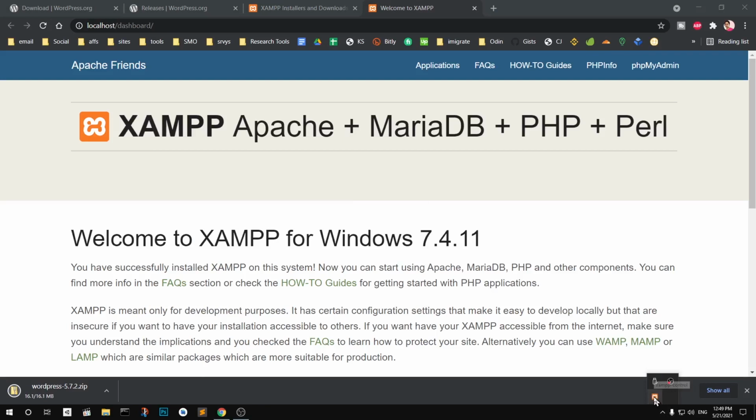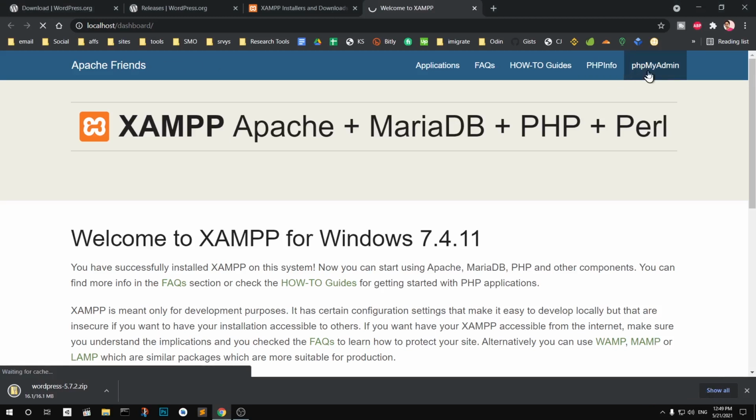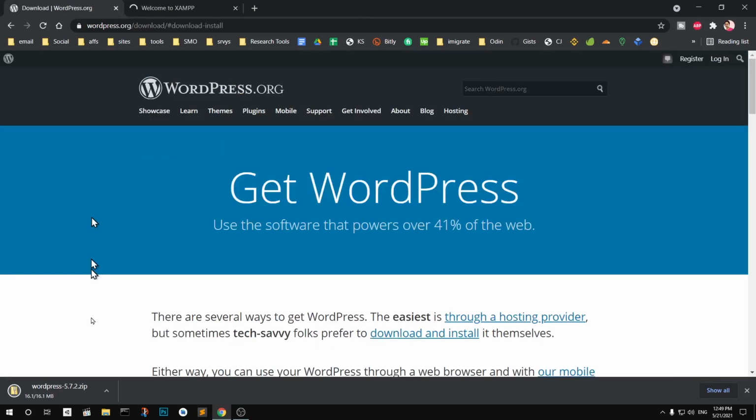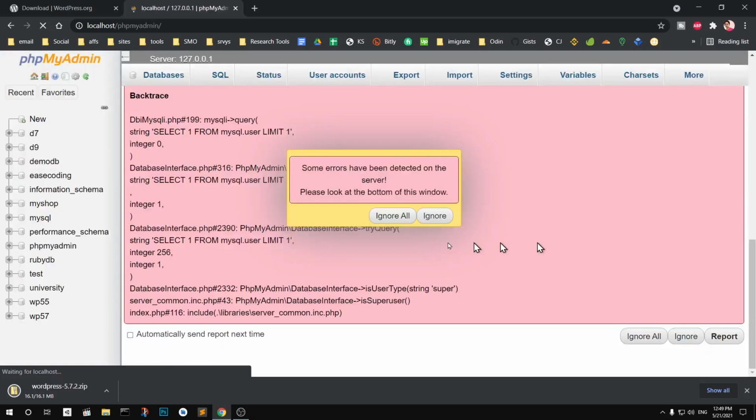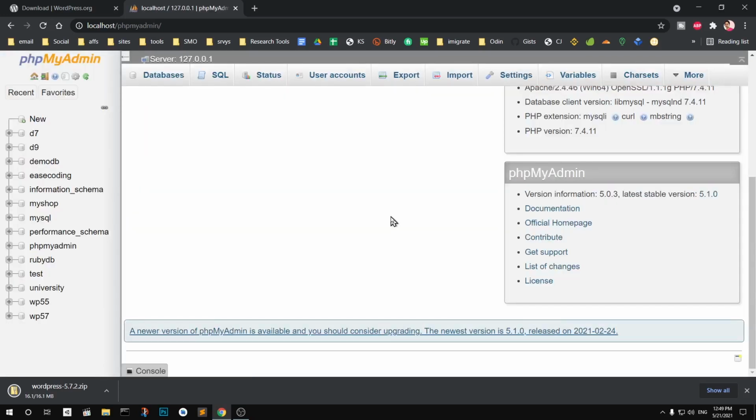You can see it here, Apache and MySQL. And here I can simply go to phpMyAdmin, which is a user interface for managing databases like MySQL. Now I can go ahead and close everything, and my download is almost done. Some error, ignore everything. If you're getting something like that, don't panic, just ignore it. This happens. Now we will go ahead and create a database.